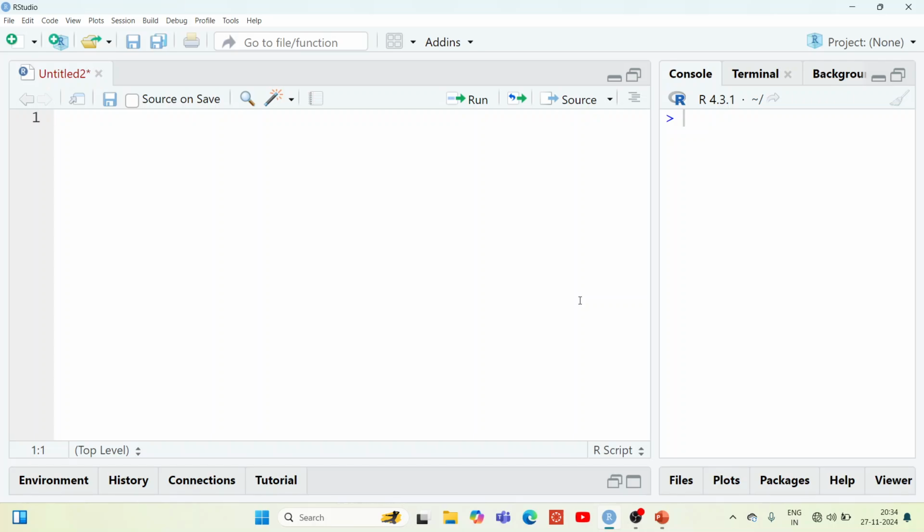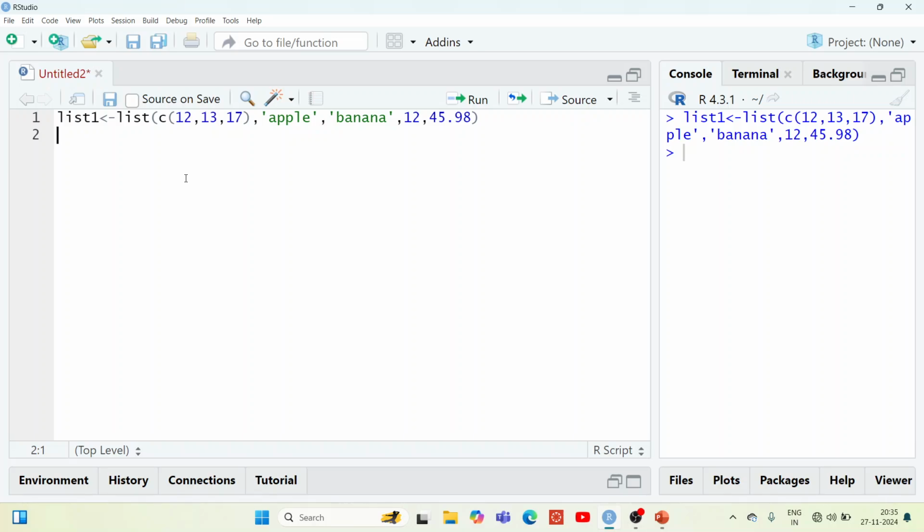So let's get into RStudio and create a list, for example list1. We create a list by using the list function. The first value is a vector, for example with 3 elements, the second value is a string, apple, the third value is banana, the fourth value is 12, and the fifth value is 40.98. It has different types of elements. So this is the way we create a list.